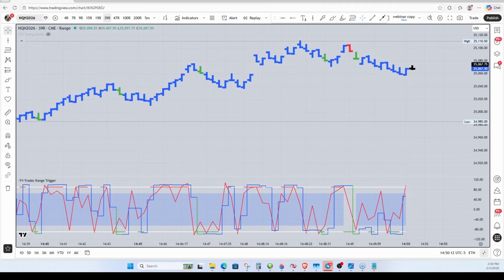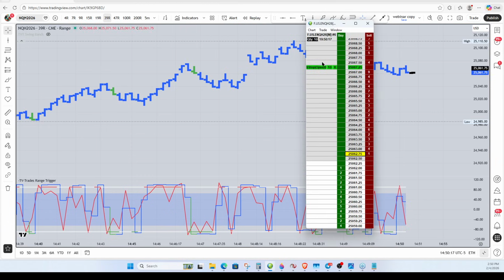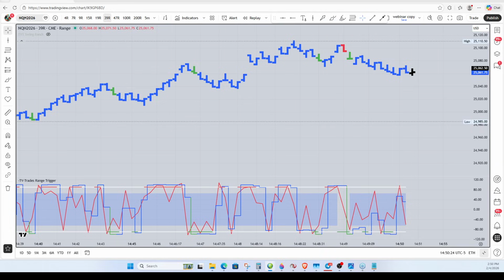Where's my DOM now? Okay, there. I just sold the open of that bar. And this is plus 10 that I'm at right here. And I'm just going to take a little more than plus 10 out of that.